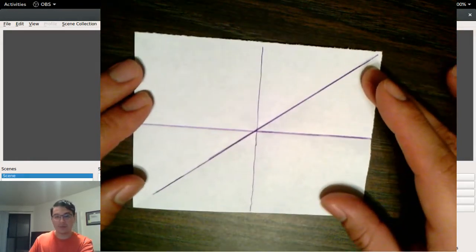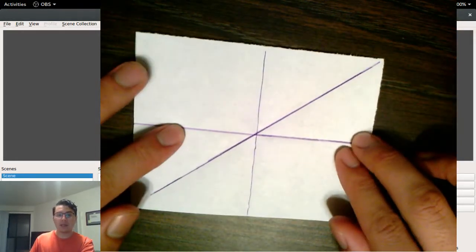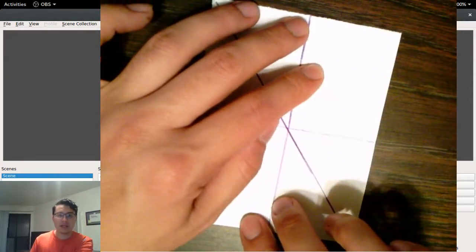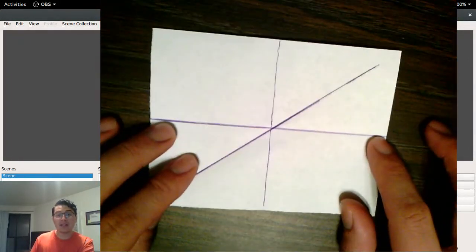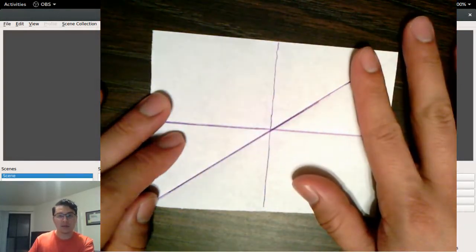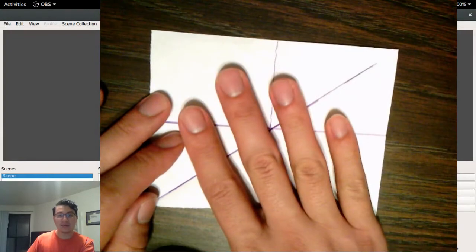So, for example, here with my rectangle, if I rotate it 90 degrees, that's not the same object that I started with. If I rotate it another 90 degrees, so now I'm at 180 degrees, I have the same rectangle I started with. Okay, so that's an example of rotational symmetry.